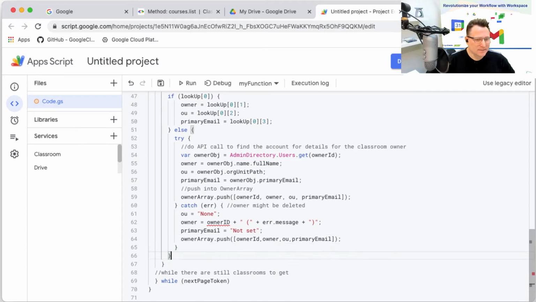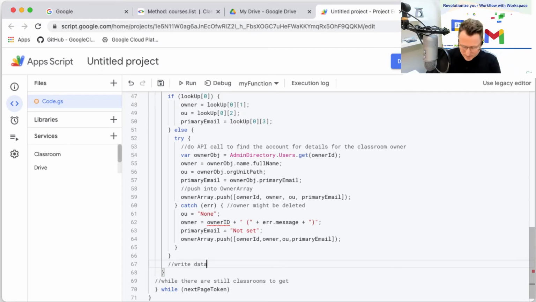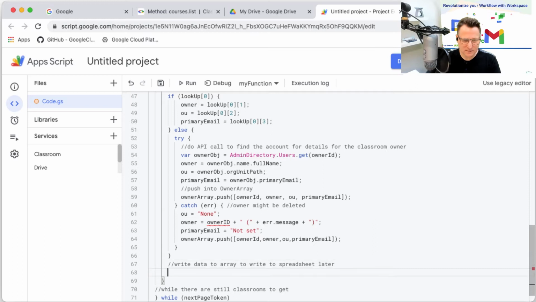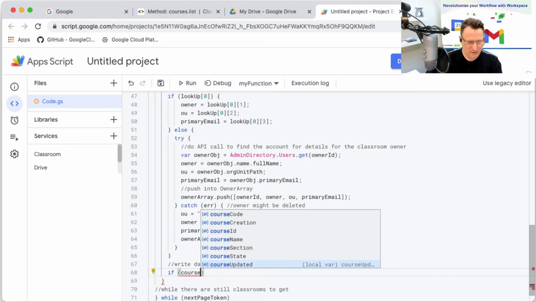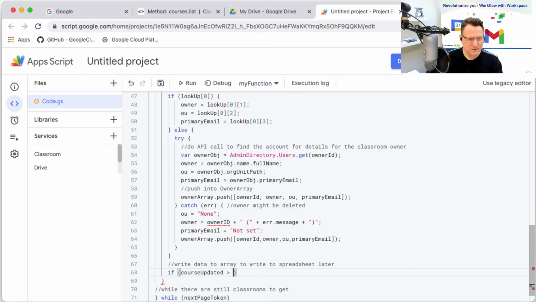So for doing that, what we're going to do is we're going to write that information. We're going to write to the spreadsheet later. We're doing this based on whether the course has been updated within our time frame. Remember that time stuff we put right at the beginning? So we're going to say if course updated is greater than our start time.